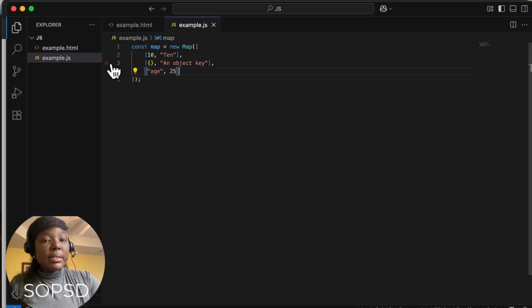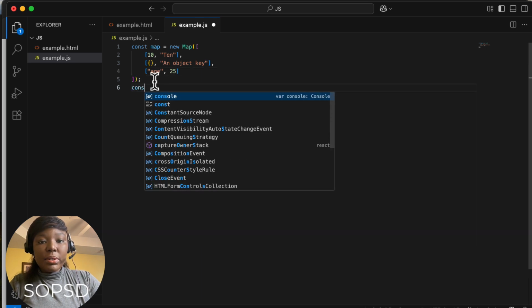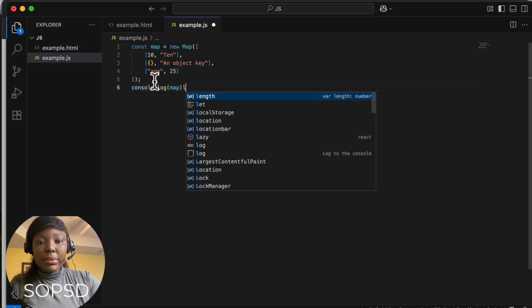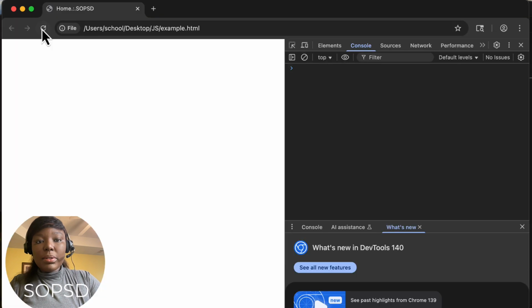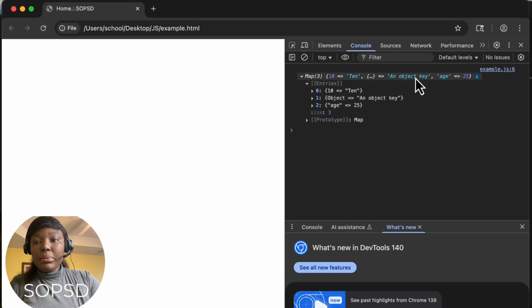All right. So let's say we don't want to create it this way, but before we take this off, let's do console.log. We want to log map to the console, and so when we come to our console there, we'll see the map: 10, an object, key, age, everything printed out. So it takes any data type as the name of the key.